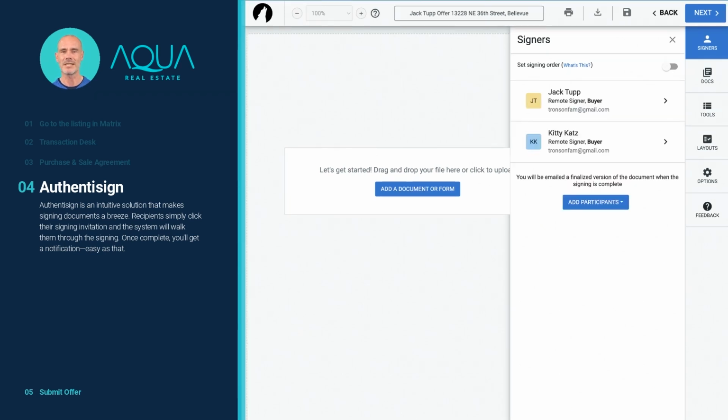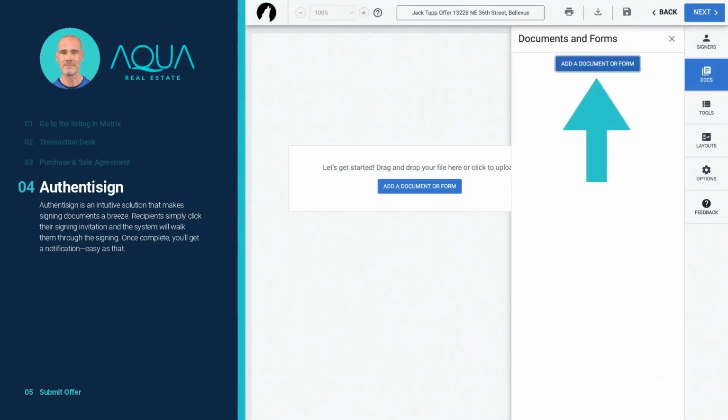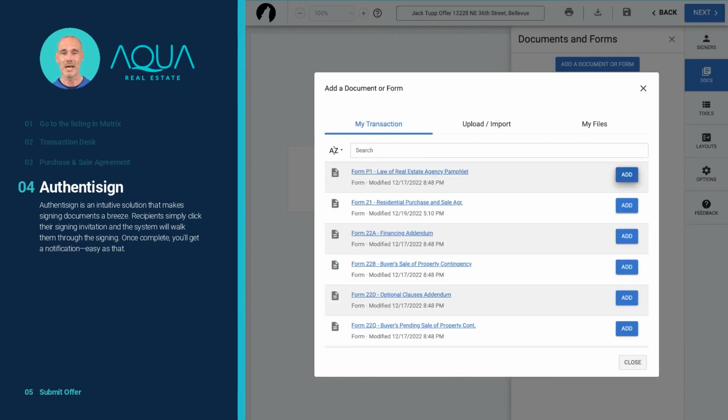We have our signers added, so we can move on to the next step, which is adding the docs we need to sign. So let's click Docs. Click Add a document or a form. Add the documents you want your buyers to sign.